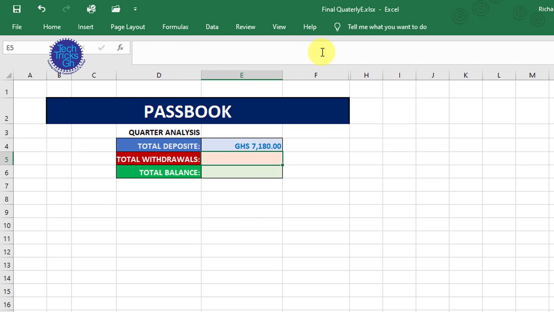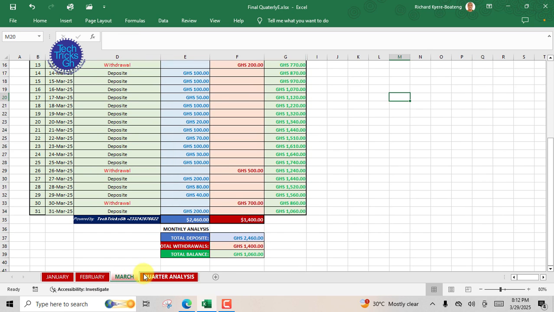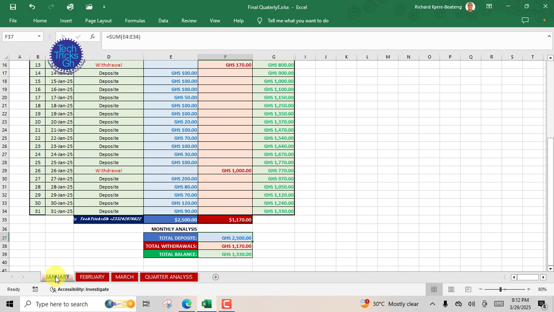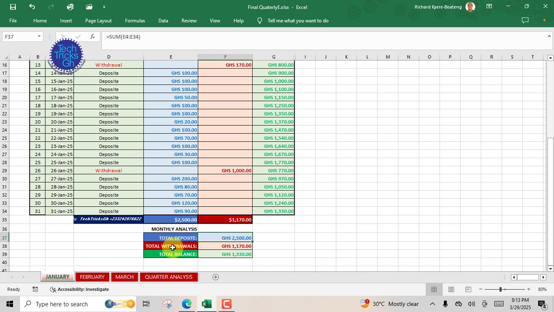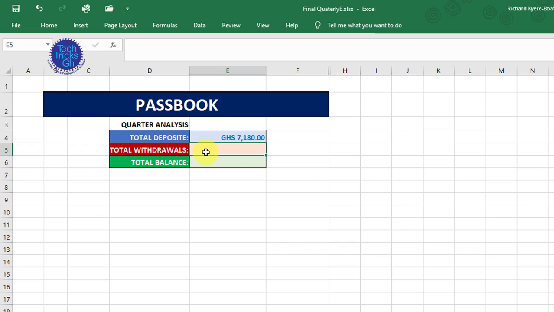By following these steps, you will successfully compute the total deposits for the first quarter using data from all 3 months. Summarizing withdrawals for the first quarter. Similarly, withdrawals need to be consolidated across all 3 months. By summing the withdrawals from January, February, and March, we will determine the total withdrawals for the first quarter. This summarized data will enable a more accurate evaluation of cash flows and support better financial planning.